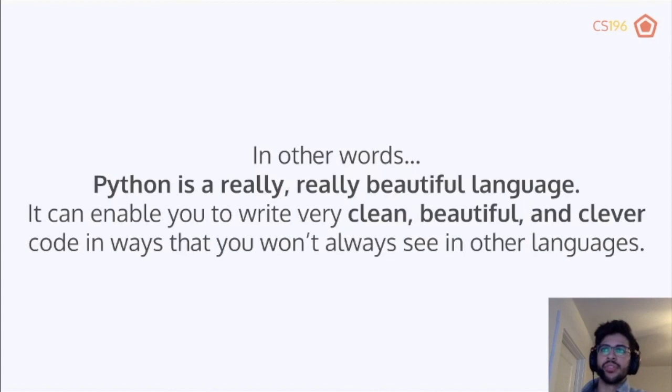Well, in other words, Python is a really, really beautiful language. I know it's kind of weird to call a programming language beautiful. It sounds like I'm a nerd for saying it. But once you get more experience writing Python, you will see exactly what I mean. Python is a beautiful language, and it can allow you to write super clean, elegant, beautiful code in ways that you can't really see in other programming languages.